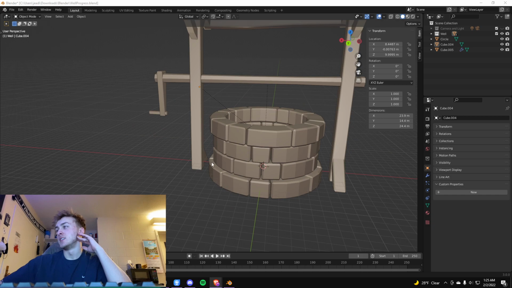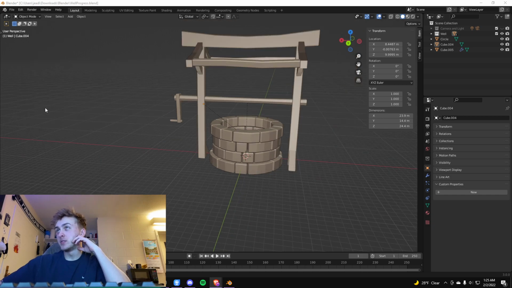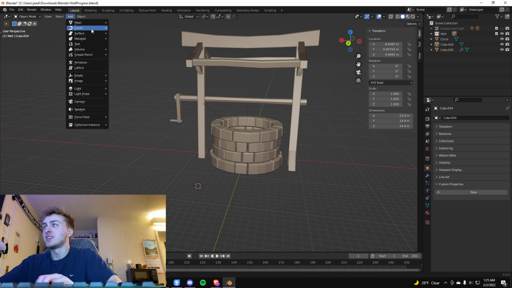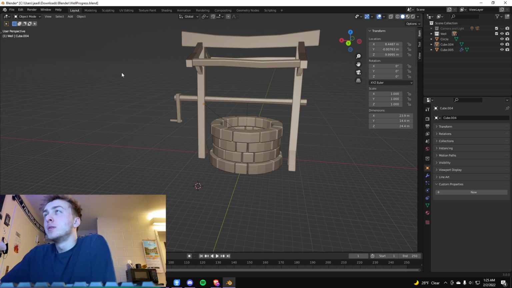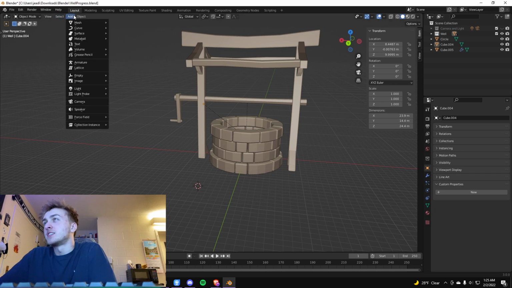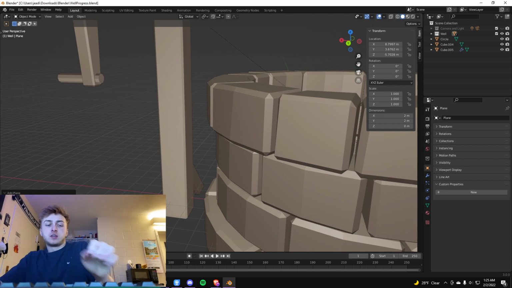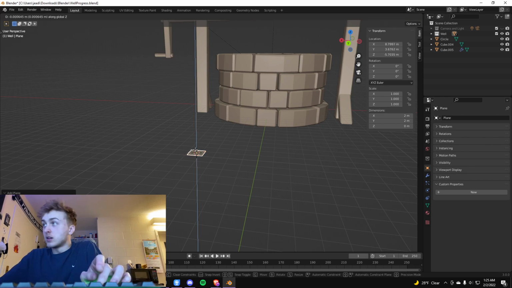Okay, let me try that. He's in object mode. Okay, that was a lot easier than I thought. Shift right click to move the 3D cursor, or whatever that's called. So I need to add a plane. Why did that go so low? Because my 3D cursor is so low.